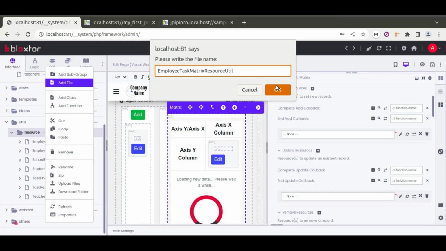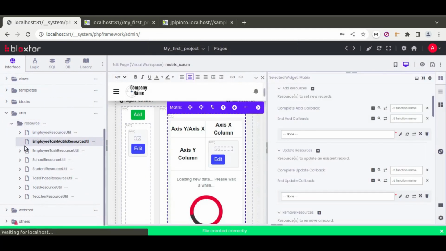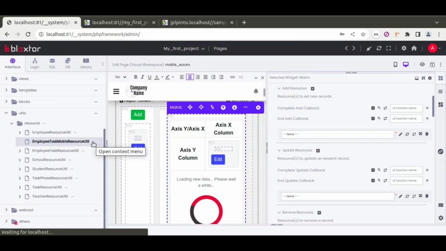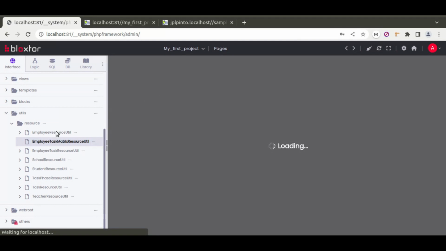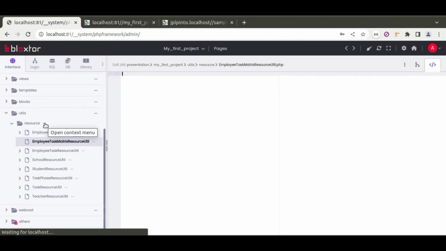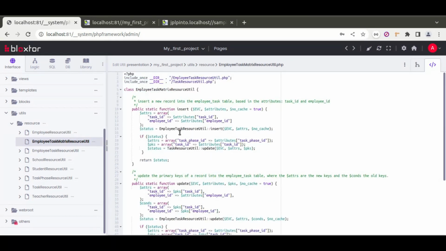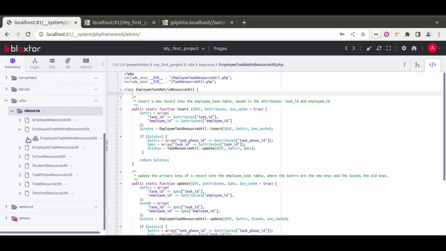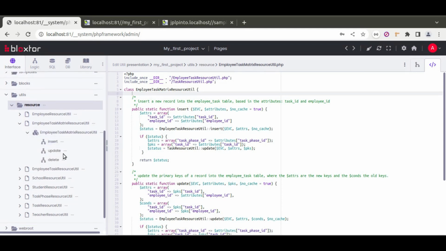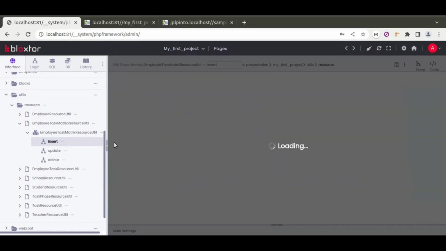Employee task matrix, okay. And in here I'll just copy paste this piece of code inside employee task matrix resource util, okay, exactly this. And if I refresh this part, I can see that I already have access to the corresponding elements there in the code, so I can check each element.